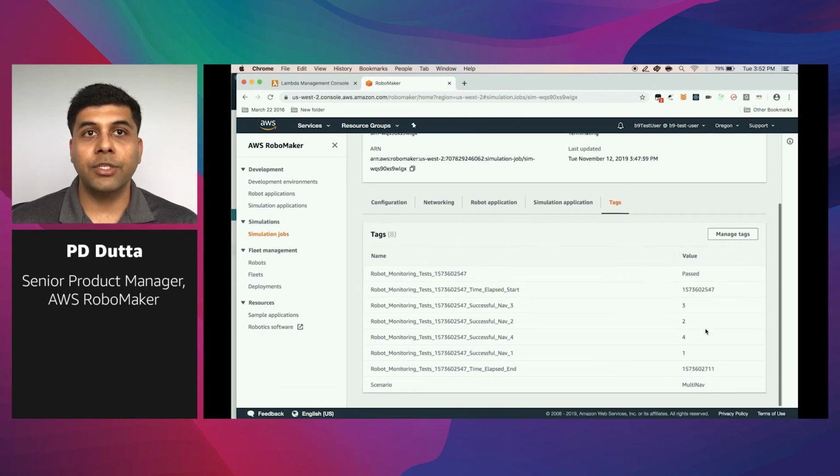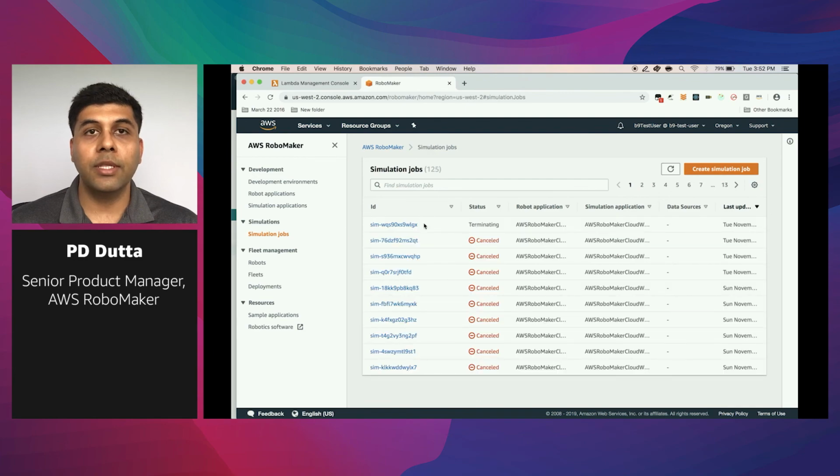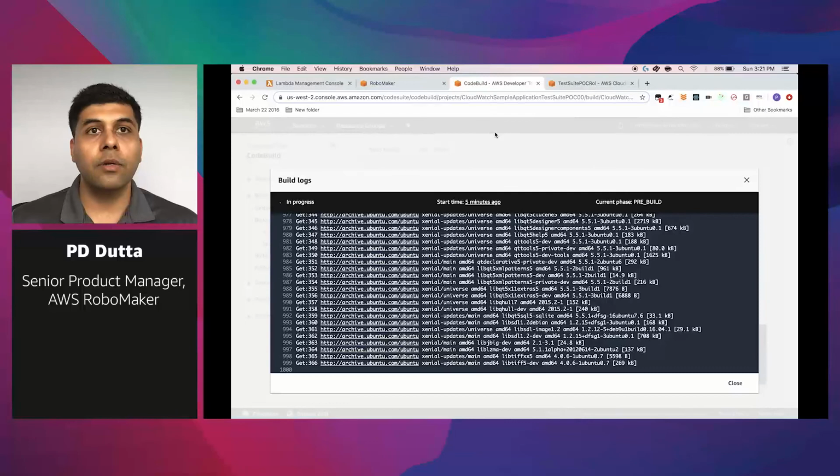Simulation should start shutting itself down. So you can see that it has started terminating. So in the list view, one of them is canceled, one of them is terminating. Everything looks good so far.